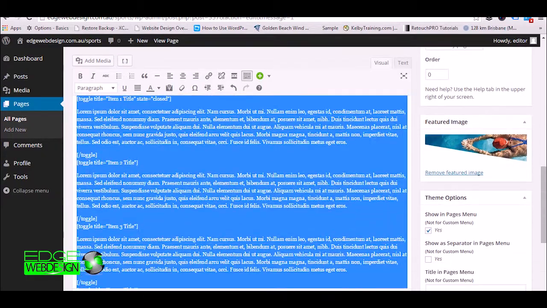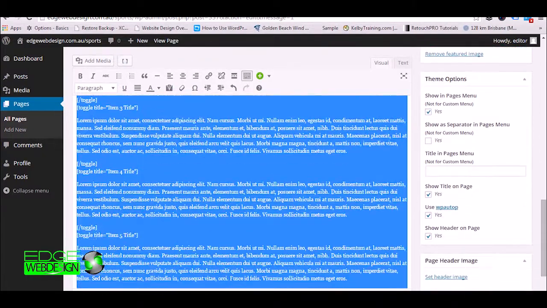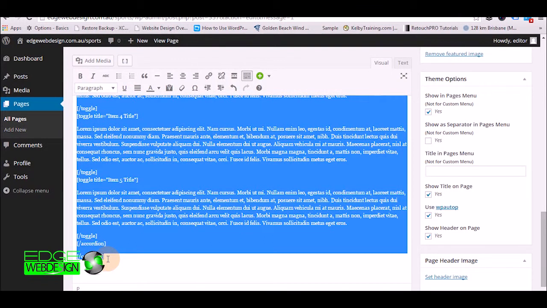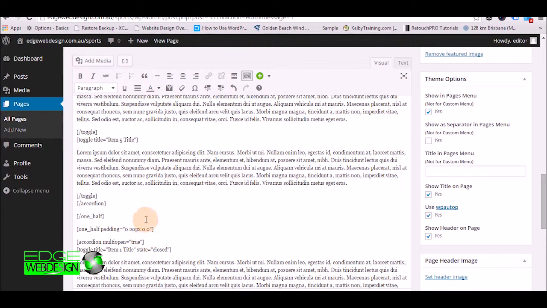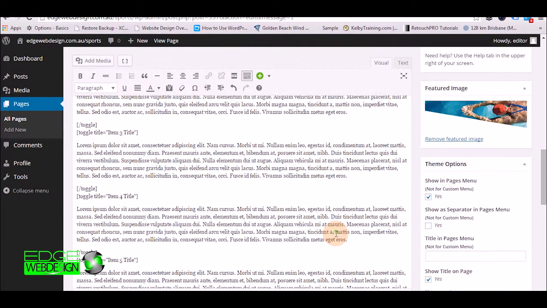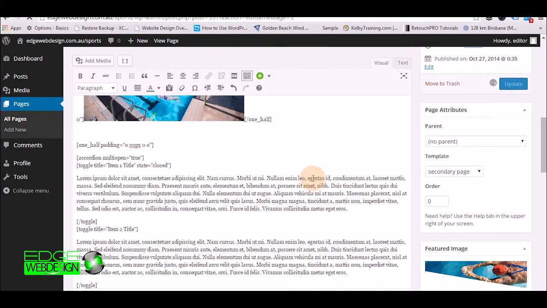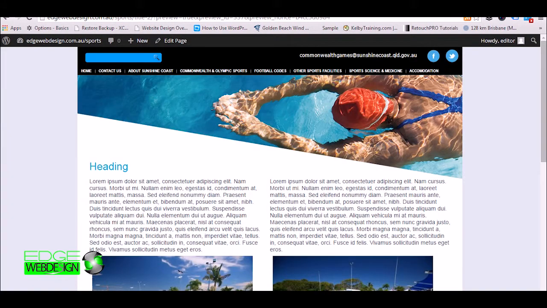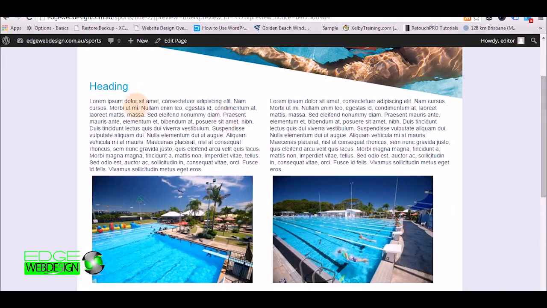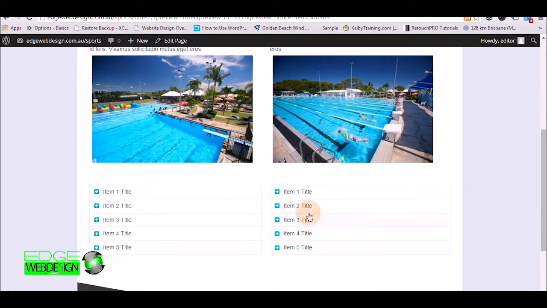We can now select all of this again. This is just a quick way to do this. Copy and paste it immediately after that code there. So we'll paste that in there. Because we don't want padding on the right hand side of this one, we'll just remove the 2 so that's 0 in there. Press update. Preview our changes. There you have it. Got your divs. We've got both of these items.